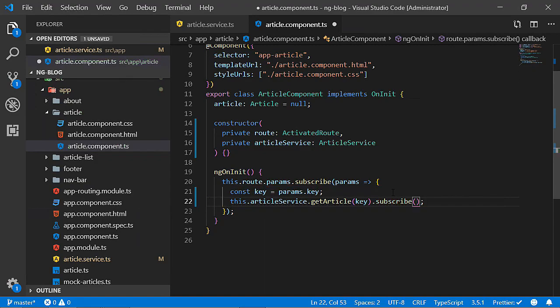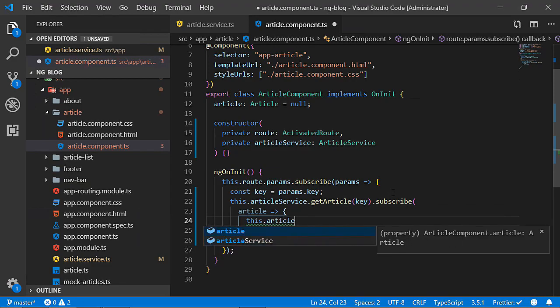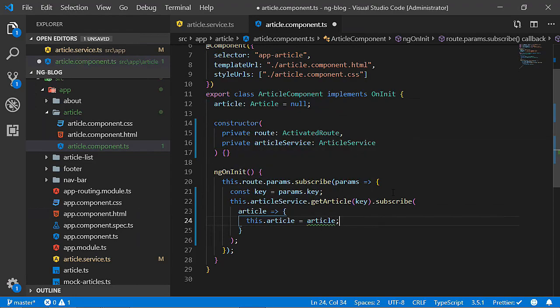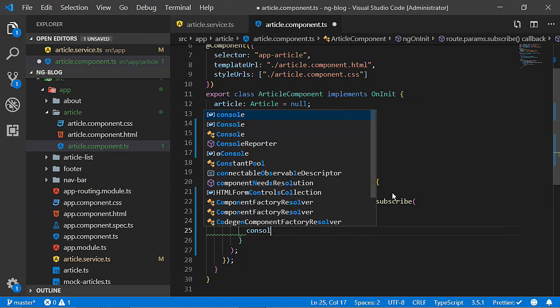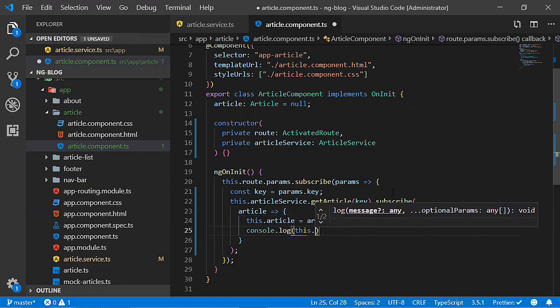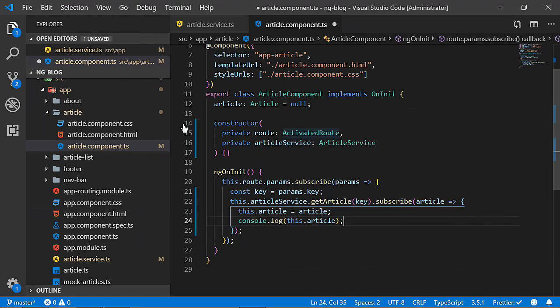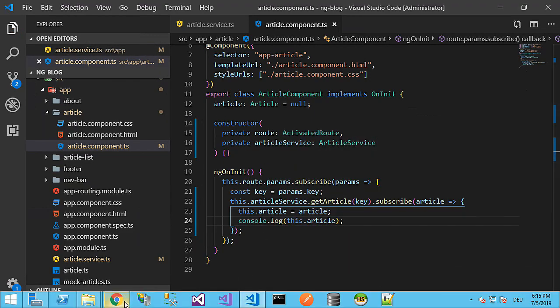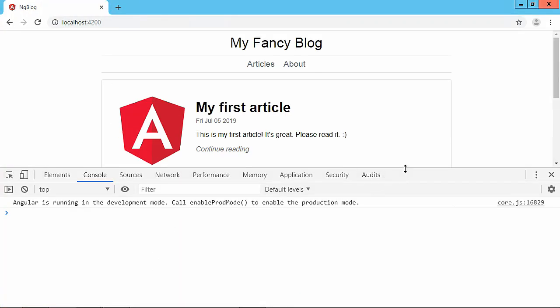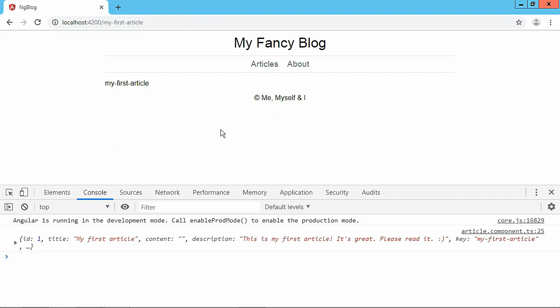And now we can do something with the result, of course. So we say the article as a result, and set our article of the component to this article. And since we don't have any HTML code for that, let's just say we log the article again to the console. All right, that's it. Save everything, and let's see how this works in Chrome. Okay, page was reloaded. We click continue reading, and there it is.